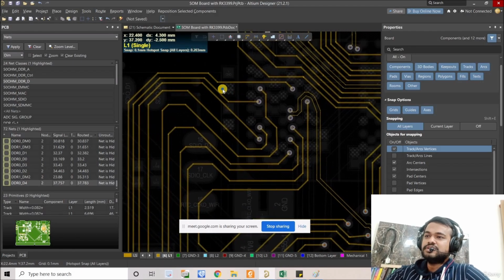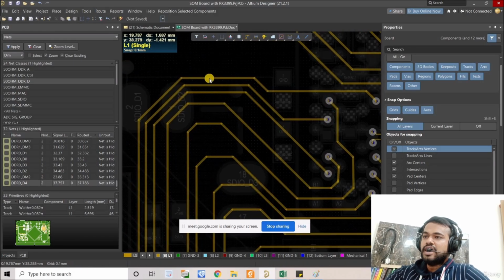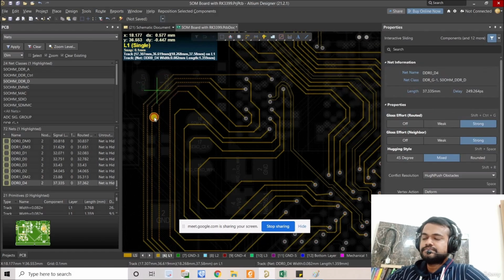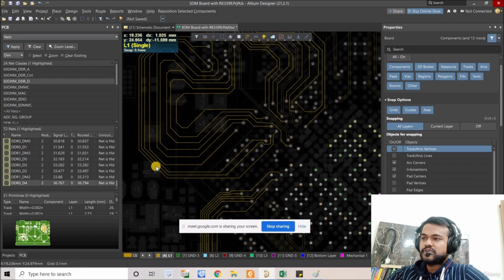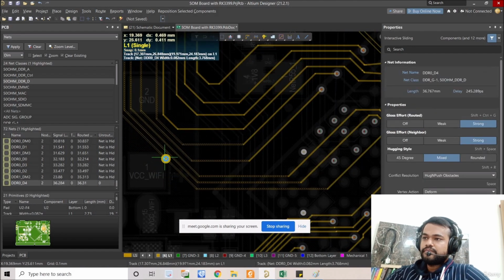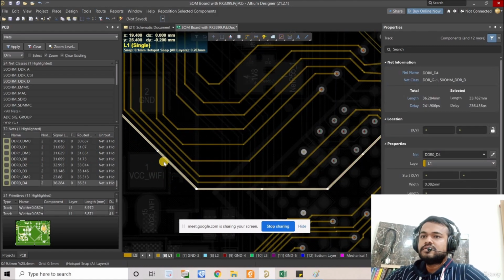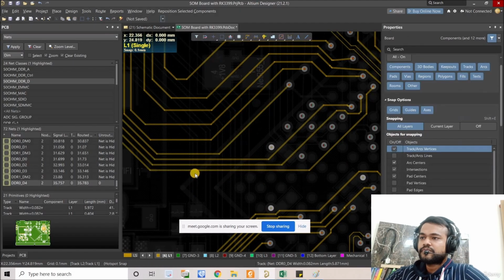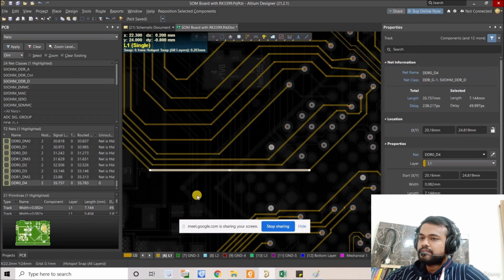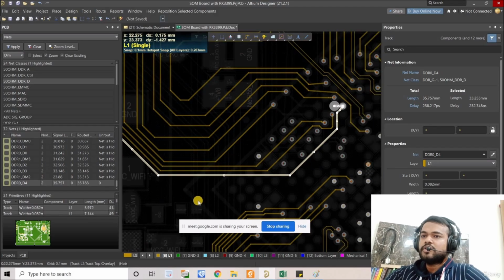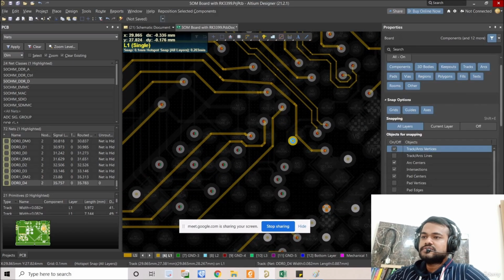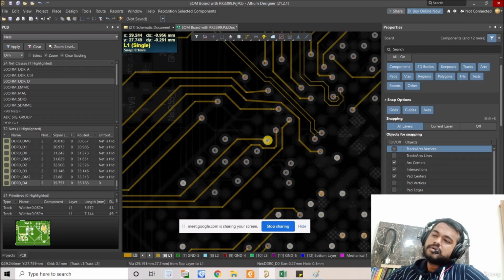That means we have to reduce it further. How to do that? Let's go for this quickly. Start the length match. Let's see, 36. Okay, so now it is fine. 35. How else can we reduce it?